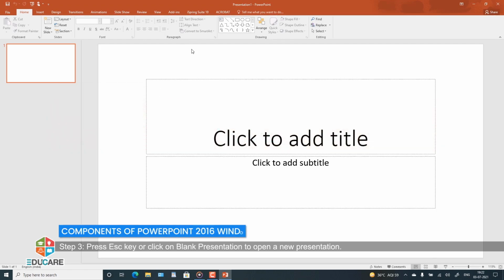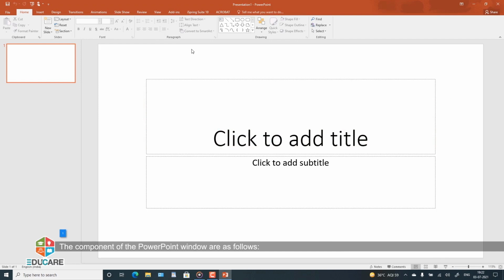Components of PowerPoint 2016 window. The components of the PowerPoint window are as follows. Title bar. This bar displays the name of the active presentation on which you are working. It is present at the top of the PowerPoint window. It provides tools for managing the app window, ribbon, and content.